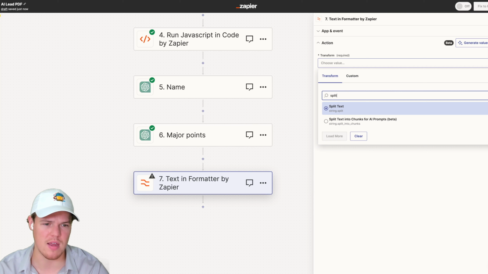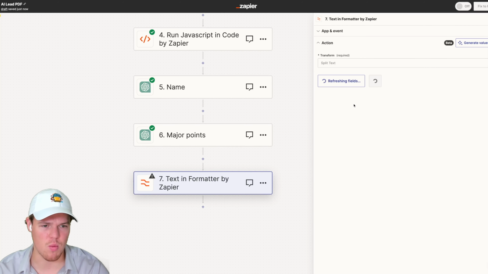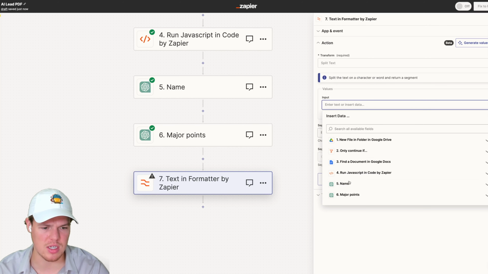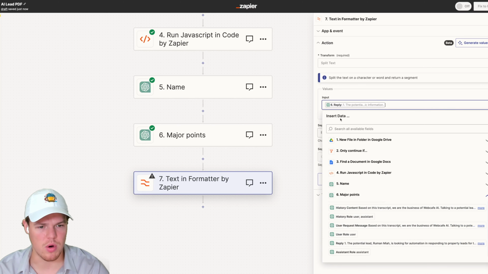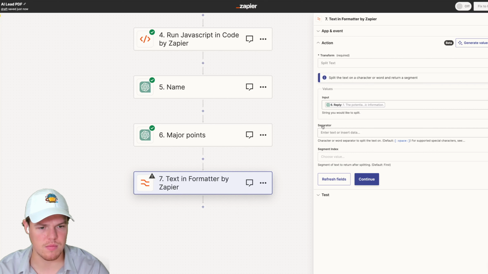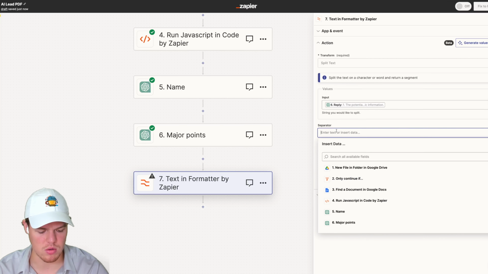We're going to do an event of split text, and we're going to take the output from ChatGPT as our input, major points. It's going to be reply. We're going to do an event of... that's not the event. Let's try new line first.